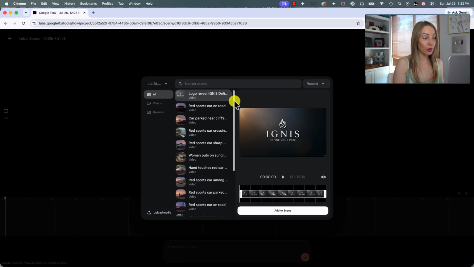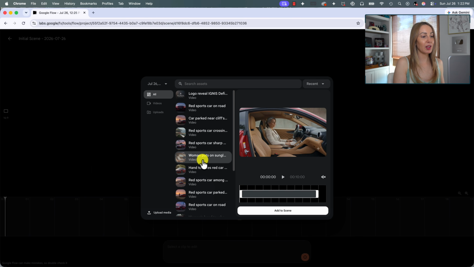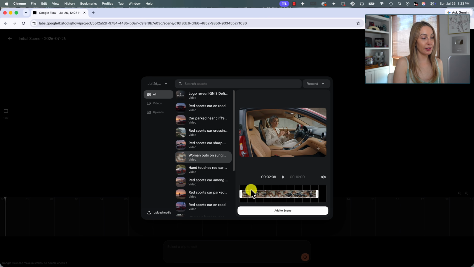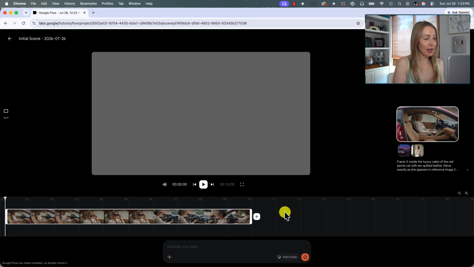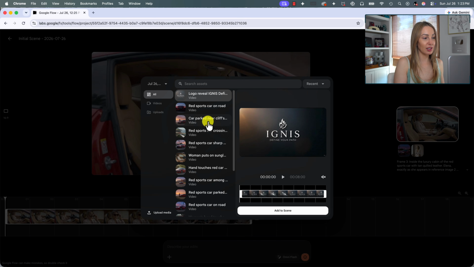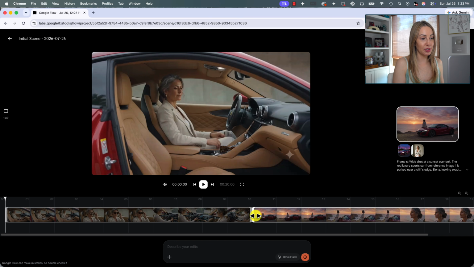So you should have all your AI generated clips here. I'm gonna select this clip to start, and here on the right, I can play the clip. I can trim this clip if I wanted to do that from here, and I can click to add it to the scene. So we can keep following this exact same flow of clicking that plus symbol, selecting a clip, and adding it to the timeline.